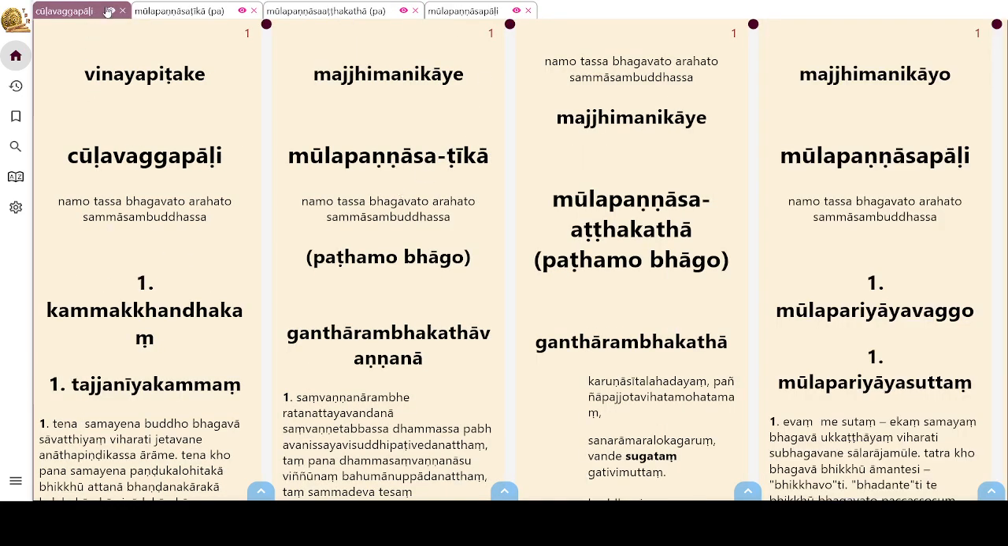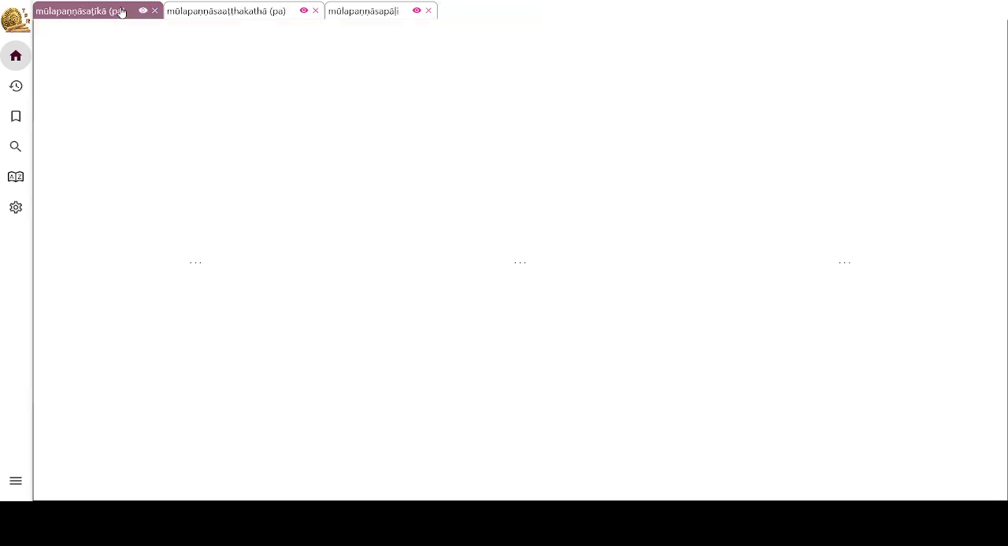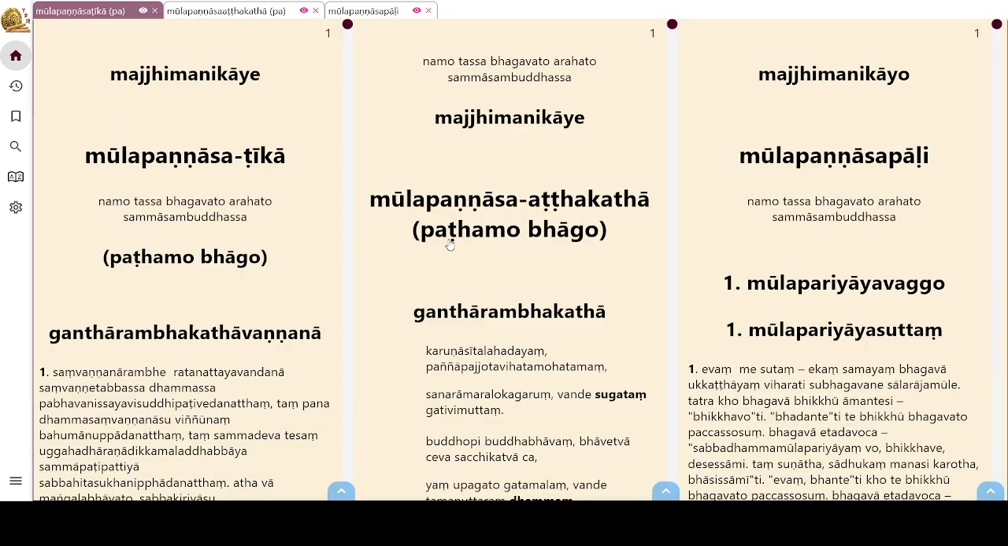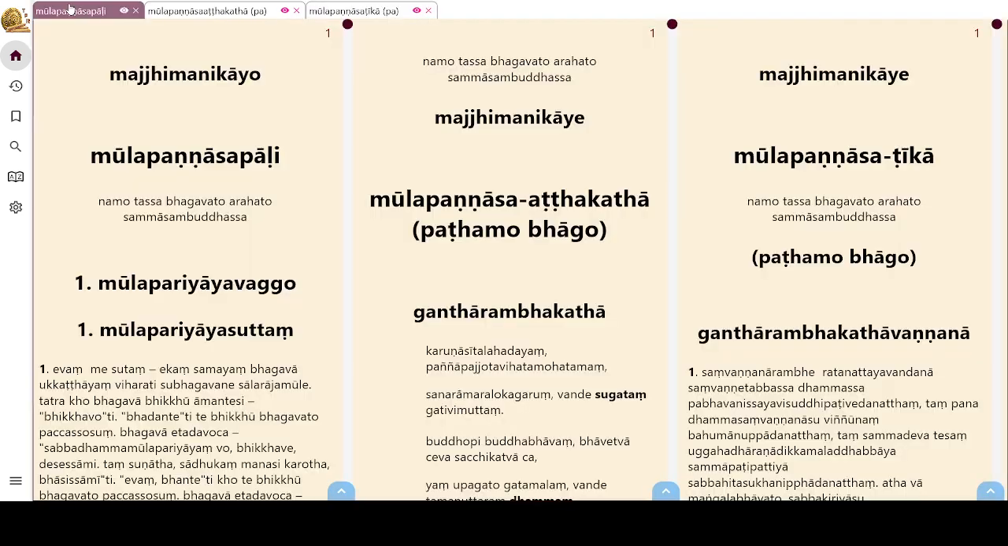Now what I'm going to do is delete the Chulavagga, and I'm back to having the root text, the commentary, and the tika. Now most people will want to have the root text on the left and the commentary and sub-commentary to the right. So what you can do is drag and drop the mula text over the tika, or the one over to the left, and then these two will change places. This one will stay the same.